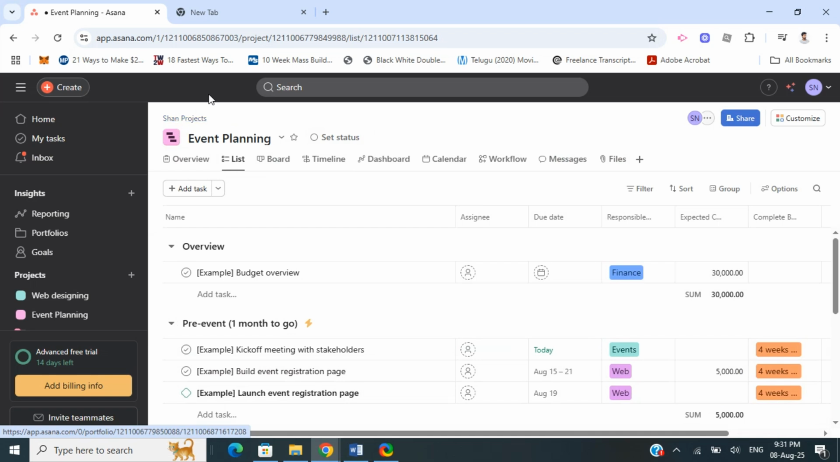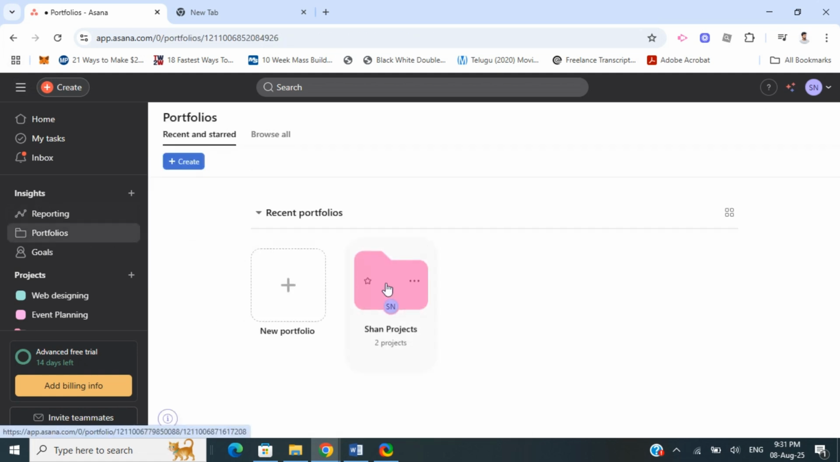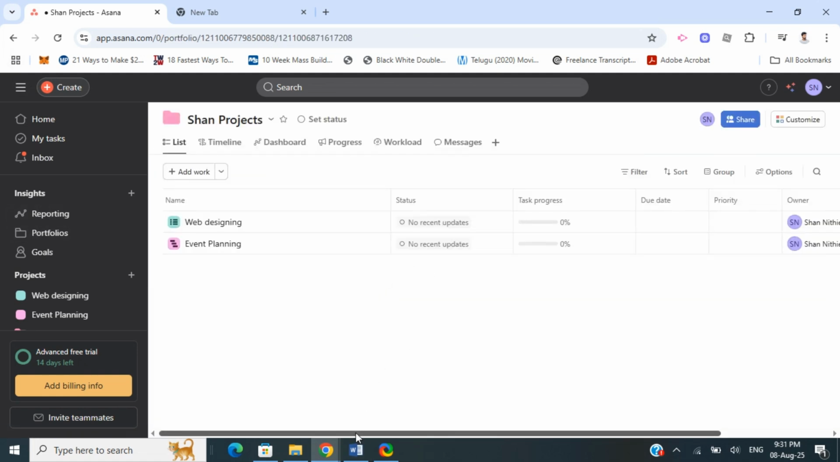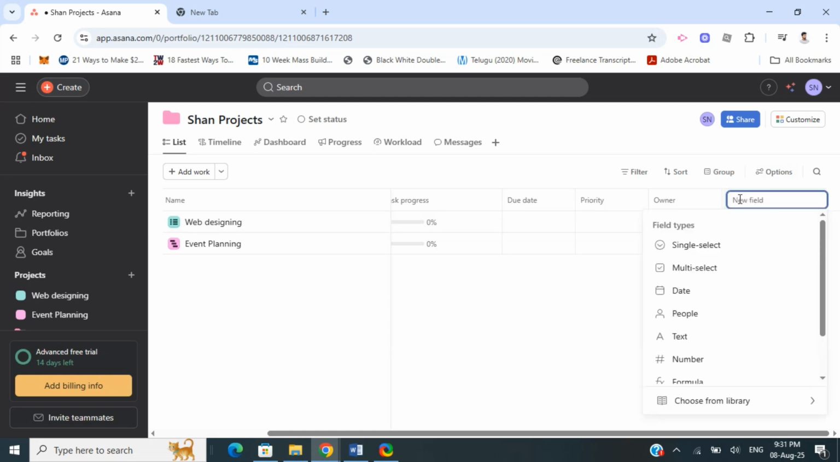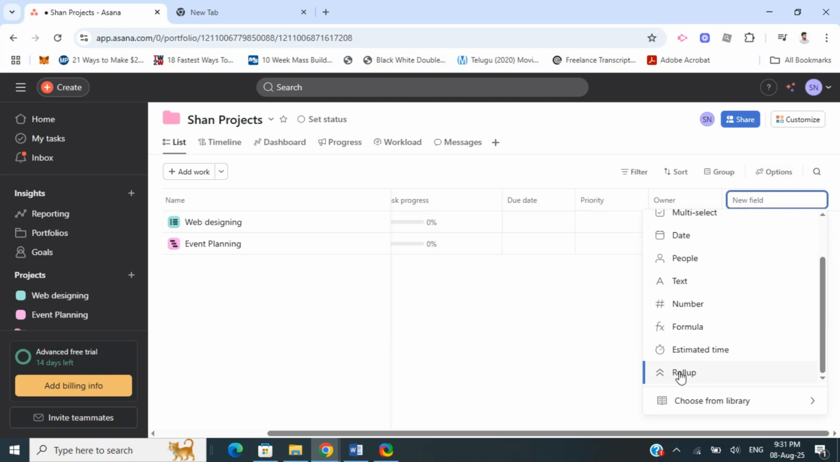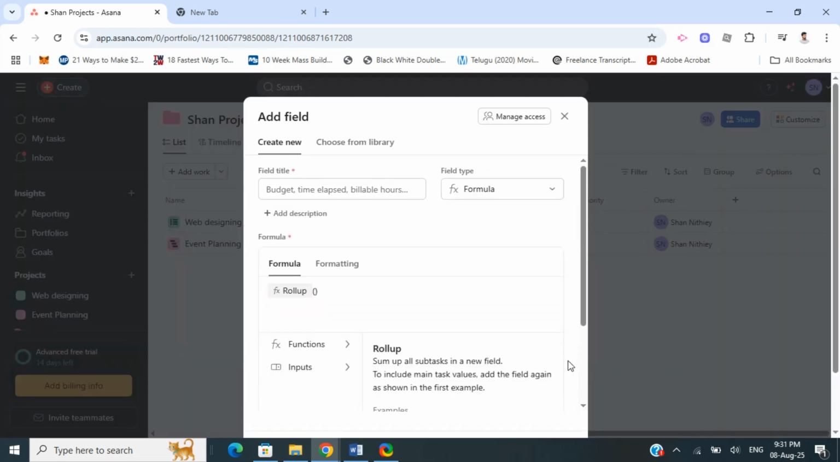Okay, the roll-up field. So how do you do that? If I go back to my portfolio here, on the right side, on the field, I'm going to click on add field. From here I'm going to select the roll-up option. I already have the formula set up here for roll-up, so I can just use that. What I'm going to do is simply plug in the value for it.